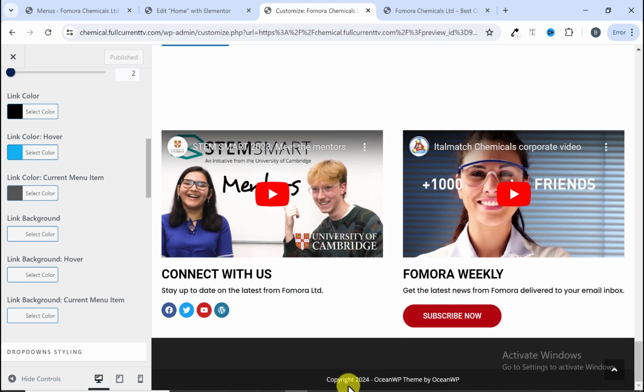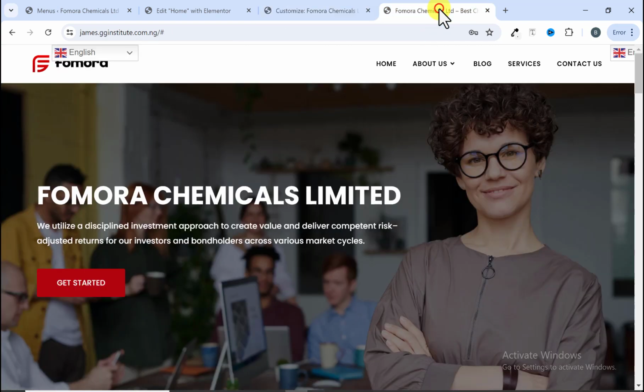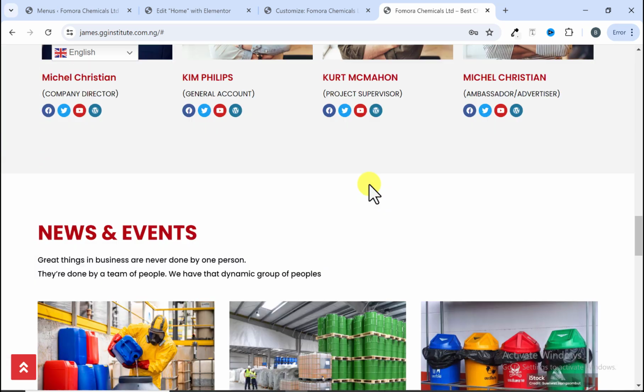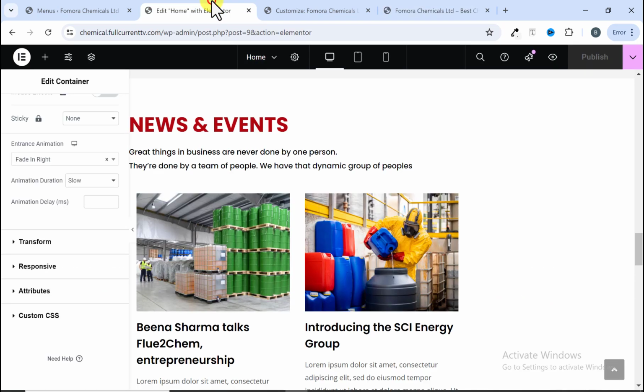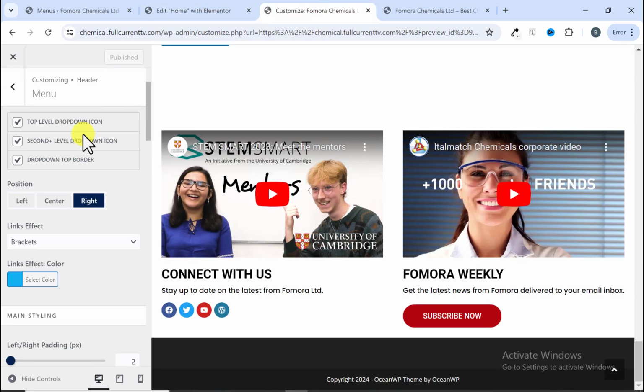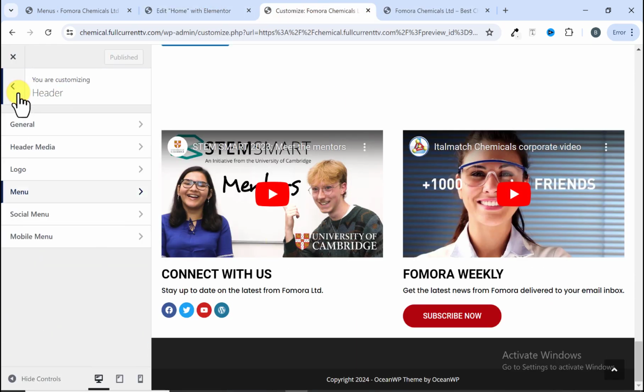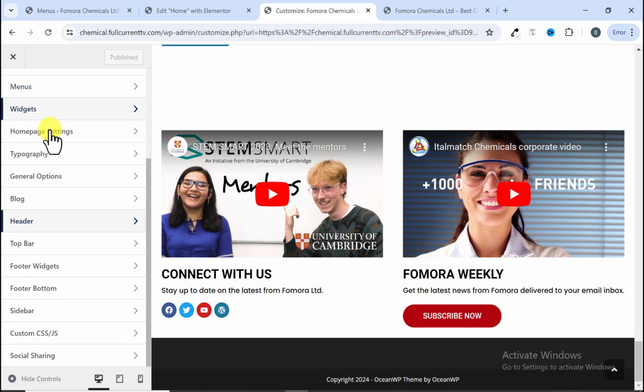So if I scroll down to the footer, you can see we have copyright 2024 Ocean WP theme by Ocean WP, which is not good. But if I come to the main site, we have copyright 2023 Mesologic Limited, designed by Ubi James. So to do that, I need to come to the customize. I'll click here to go back. I'll go outside of the header, and I will look for footer.